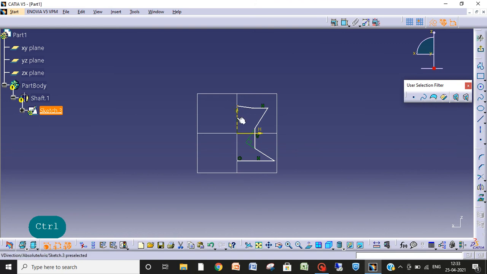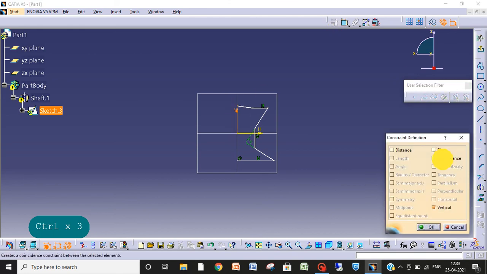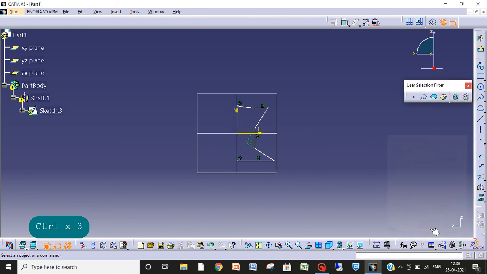This point and this line should be... If you want to make a hole there, you need to do this.